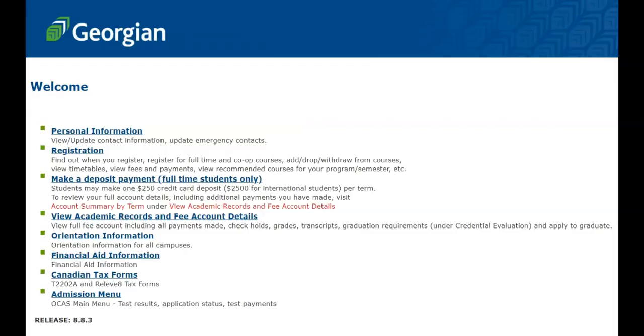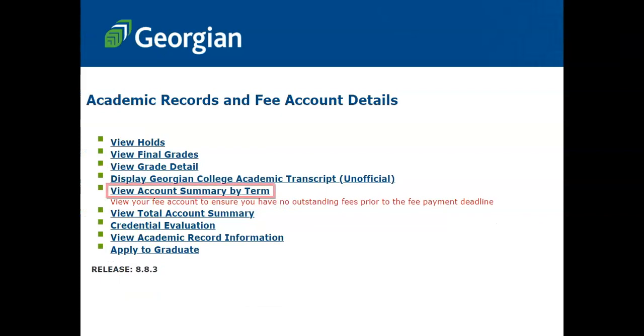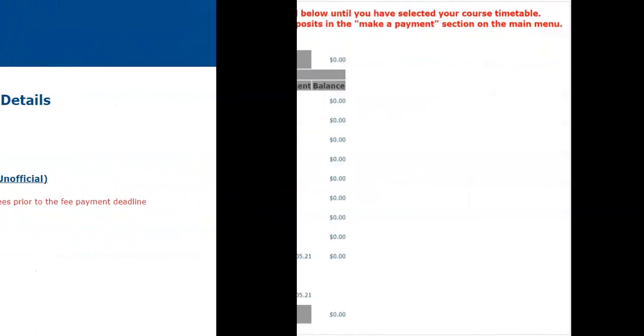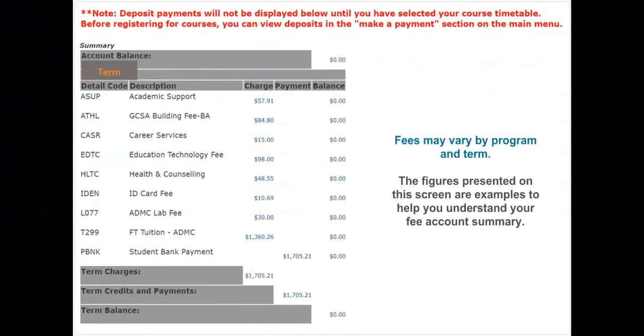Once logged into Banner, select Banner Main Menu. Then select View Academic Records and Fee Account Details. Finally, click View Account Summary by Term. This display shows your fees for each individual term and clearly identifies the amounts applied to your student account. Total columns are provided for an aggregate summary of your term's charges, along with payments and remaining balances, if any.